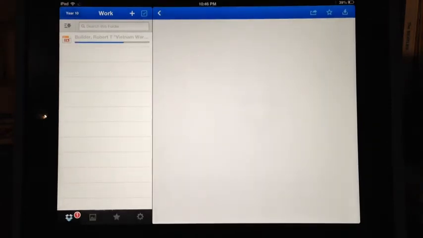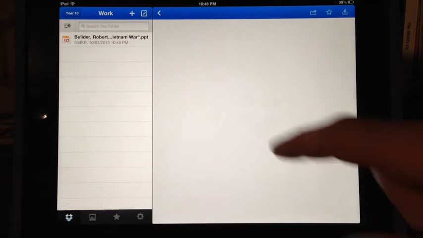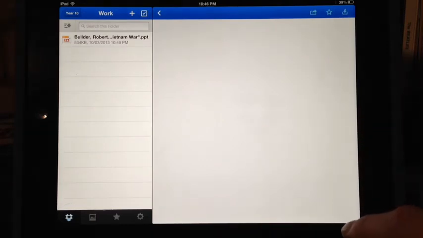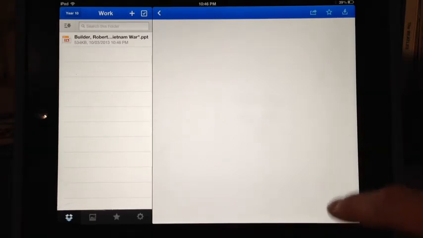And it's backed up now in case I lose my iPad or I want to save it to print it or send it to someone else. I can quite easily do that from Dropbox on any laptop or any computer by logging into the web.